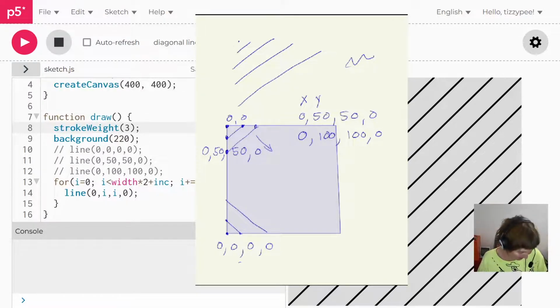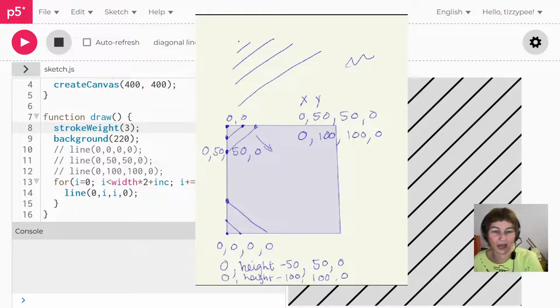So actually, my x position is 0, and my y position is height, and we're going to use variables here. So it's height minus 50. And then my x position is 50, and my y position here is 0. So then my second one, I'm running out of space here. We've got my x position is 0 again. My y position is height minus 100. Then I've got 100 and 0. I think that's right. So let's actually try it in the code.